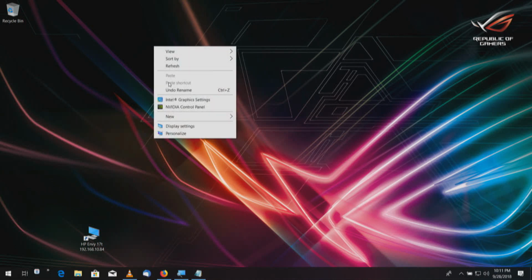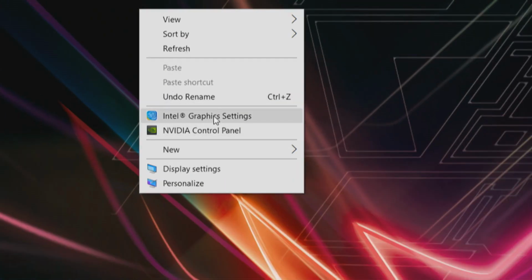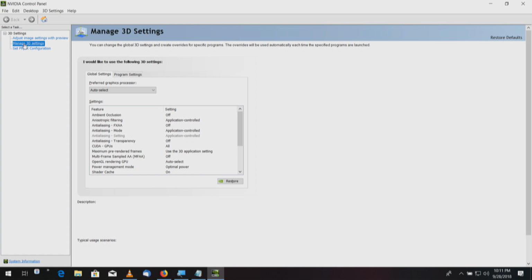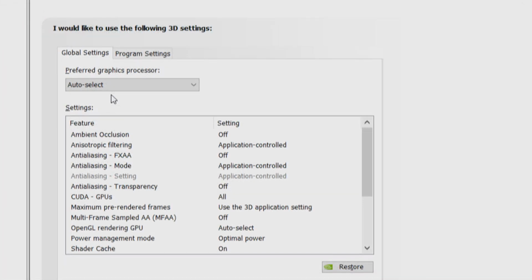Now we're going to right click on the desktop. I'll zoom in on that. The Intel graphics and the Nvidia. Here's where we set the Nvidia to do its magic. Now, the property sheet's going to come up. We'll go to Manage 3D Settings. And if you'll notice right here, it shows the preferred graphics processor, Auto Select.